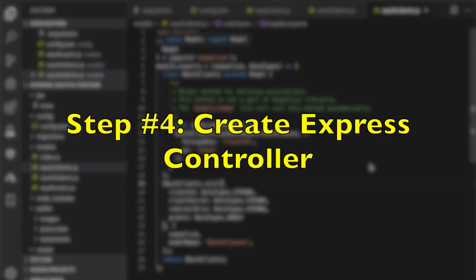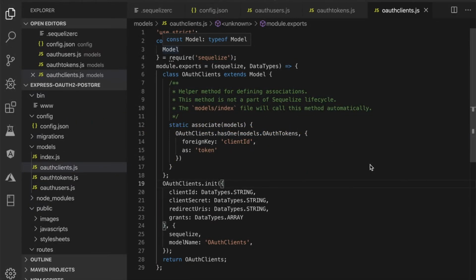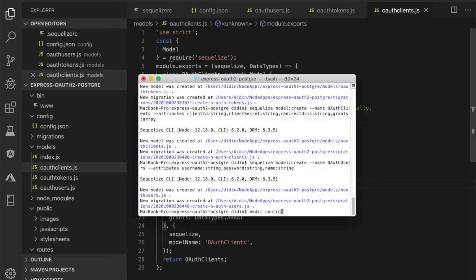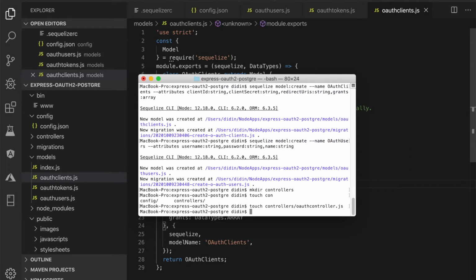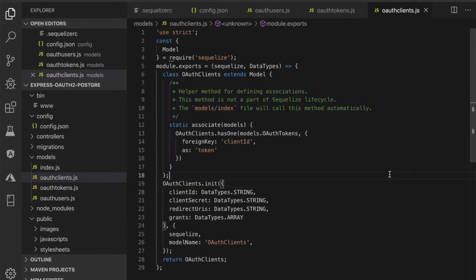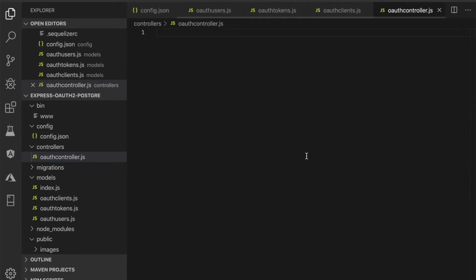Step number 4. Create an Express controller. We will put all operations or OAuth2 functions in the controller. For that, create a folder and controller file. Open this created file, then import or declare the models and the bcrypt module.